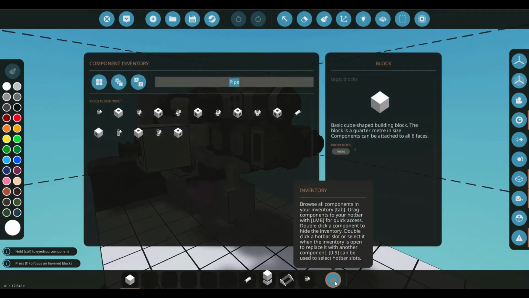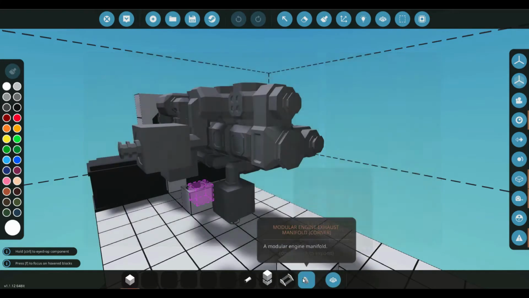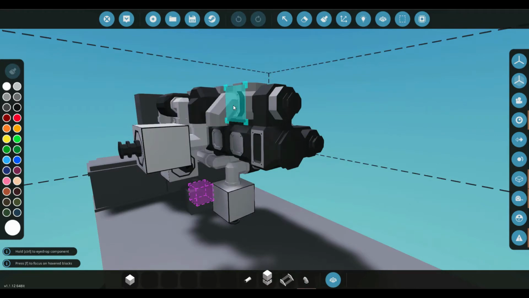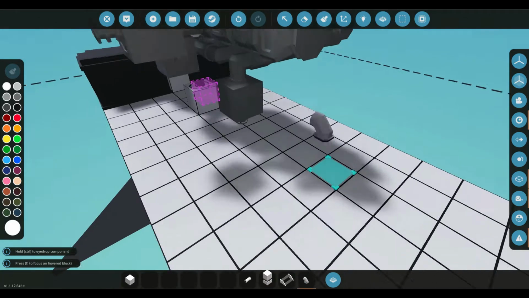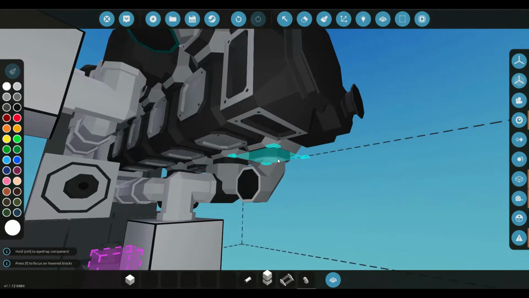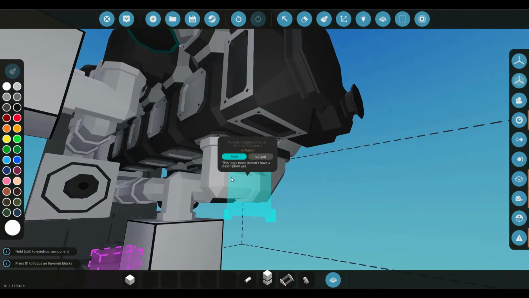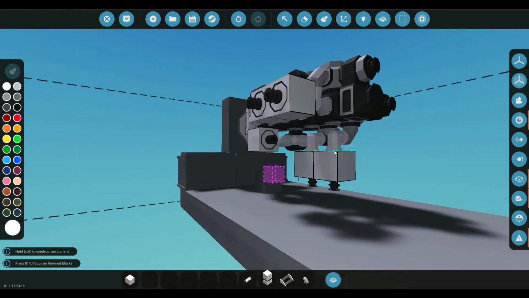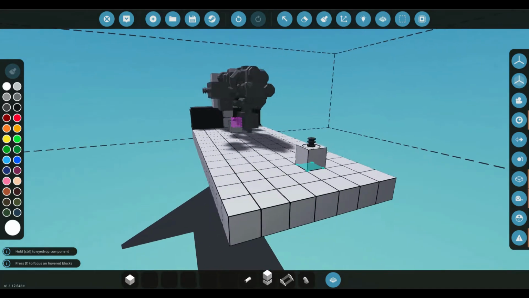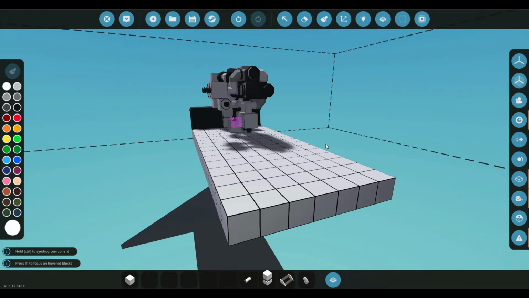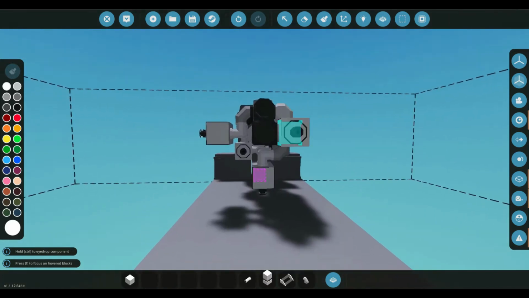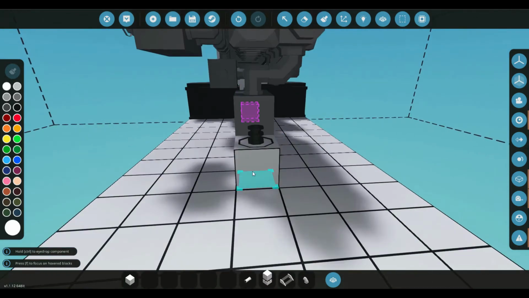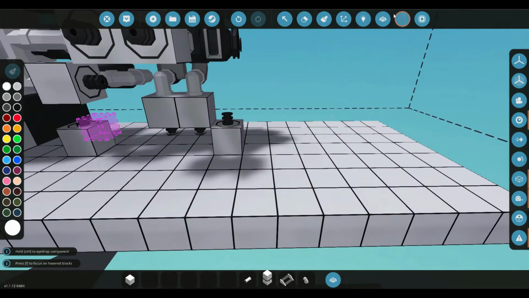Anyways, let's add on the manifold pieces. So let's grab this, and then basically copy this piece right there, have this go out right there, and that's pretty much exhaust right there. So that's gonna be exhaust.